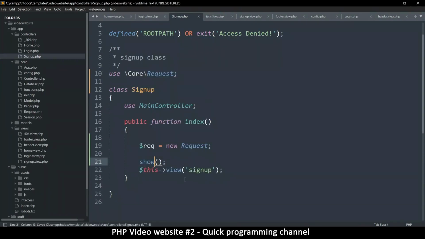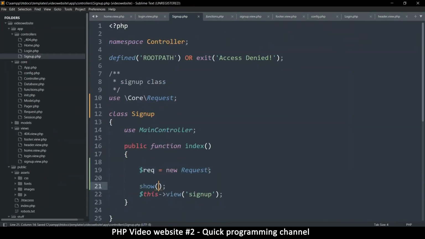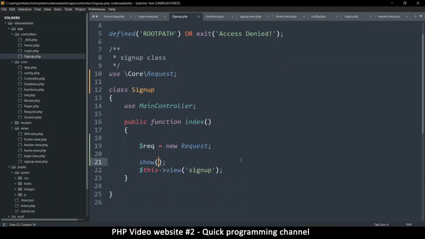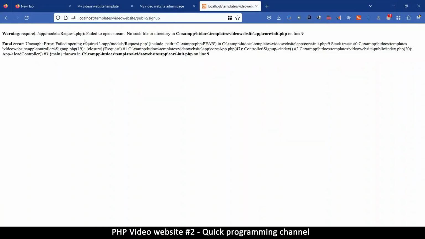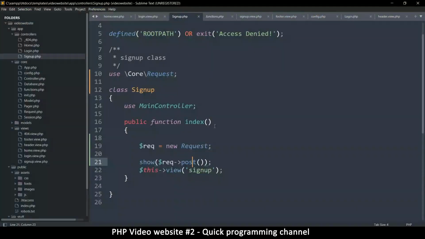Okay, so show like that will display whatever you put in here. So in this case, I want to display what's inside request post, and then this is a function, so you put open and closing bracket like that. So whenever you do this, you're grabbing whatever is in the post request. So in this case, if I say create account, this failed. Okay, so failed to open stream, no such file was found. Okay, so I guess this failed.